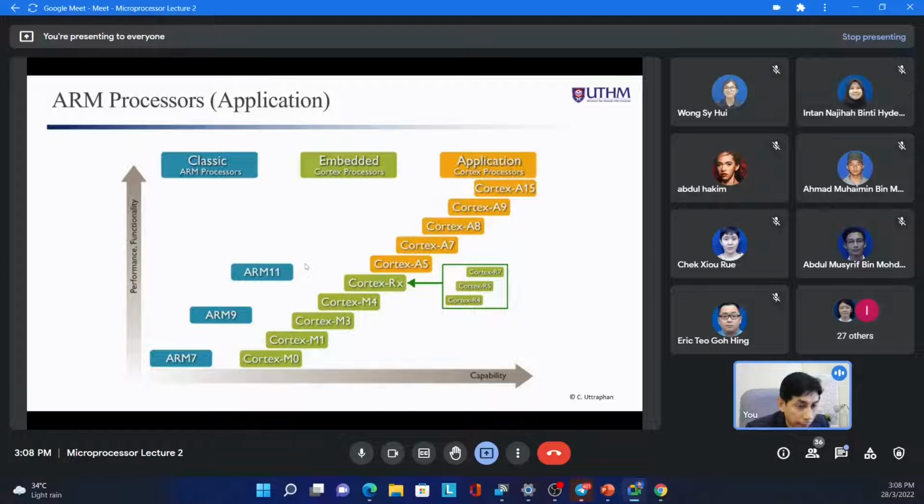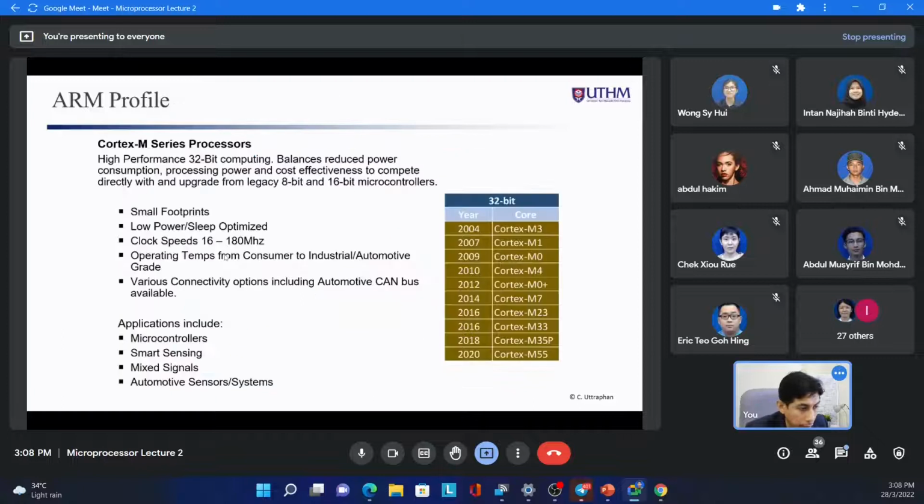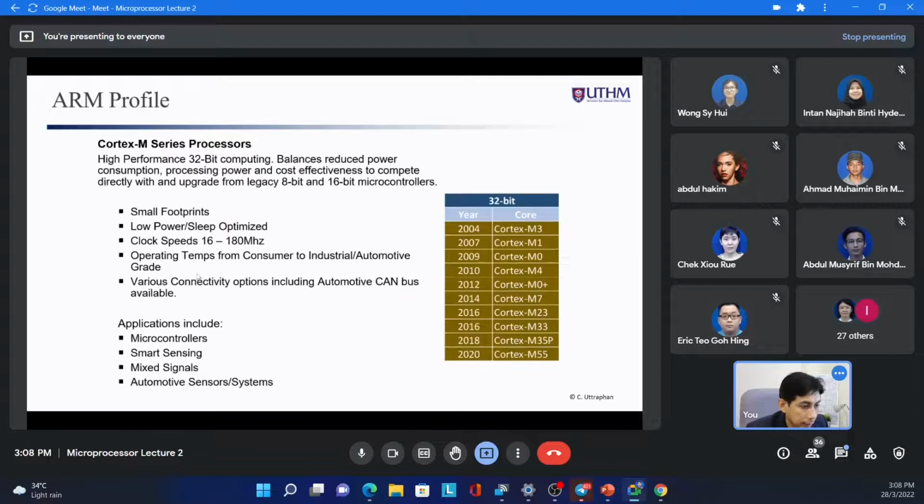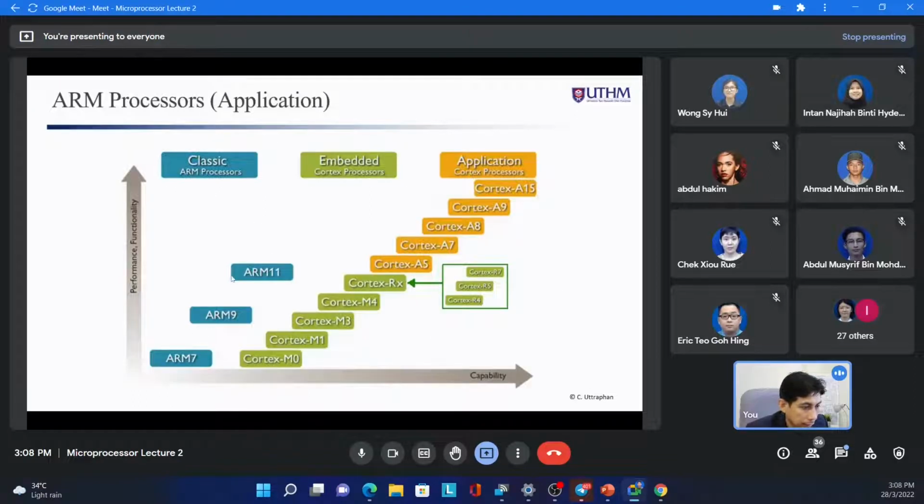And when we look at the performance comparison between the three profiles, we have the embedded profile, we have the classic, we have the application. Classic is the original ARM, right? Not shown here, not in these three. These three are the modern ARM microprocessors. The classic one is the first version of ARM microprocessor. So this is classic. Embedded is the R profile and the M profile, right? So we have the R profile, M profile.